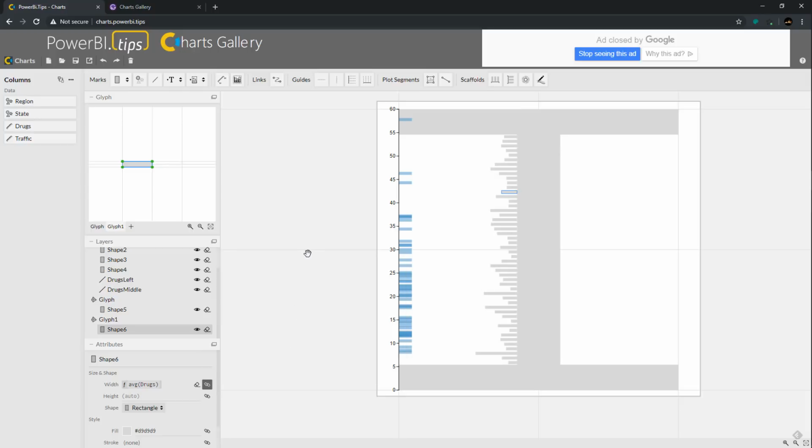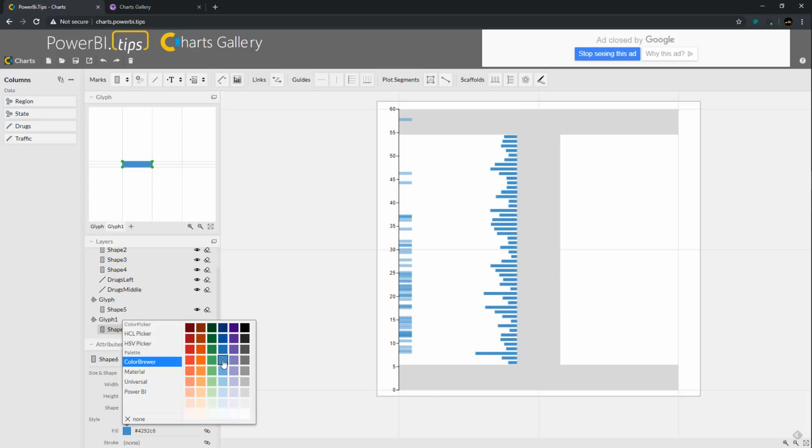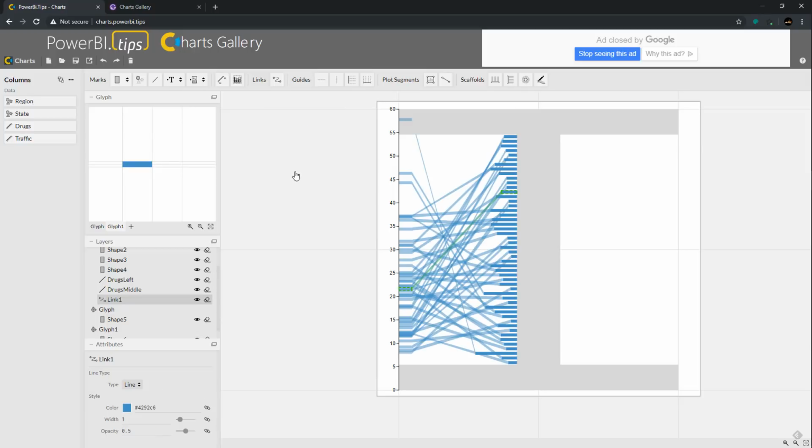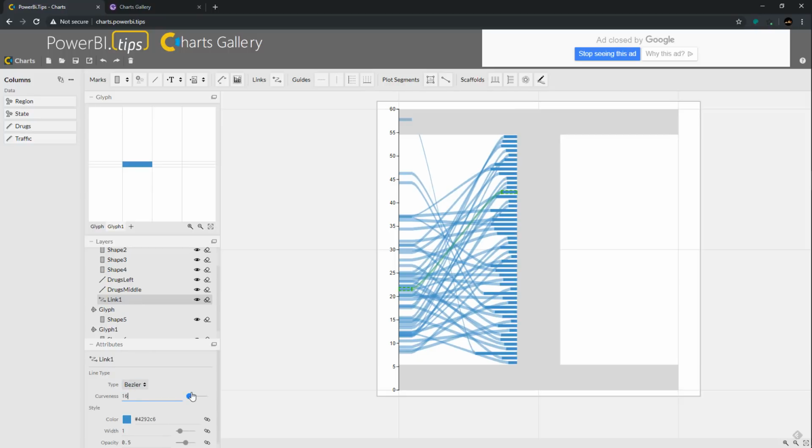We'll leave that alone and come back out here, highlight the shape, and change the color to our blue again. So now we have this nice dark blue. Okay, now we need to make the links between the left data side and the middle in the chart. So now we're going to grab the links area, and we see we have the left side of the drugs and the drugs in the middle. We're going to create a band between them, create the links, and now it creates colored bars between them. Change from line to bezier, and curviness up to 160.